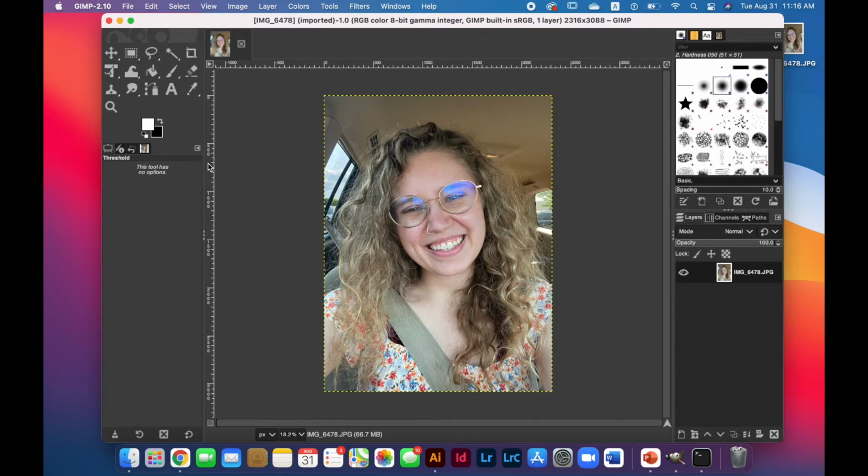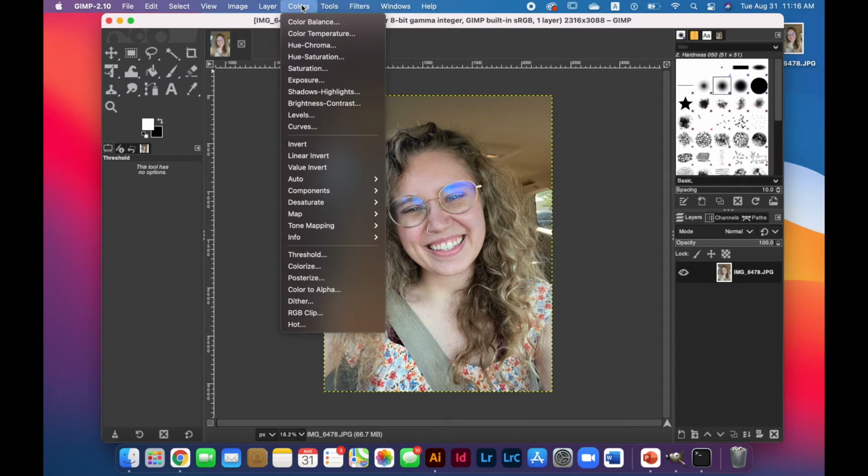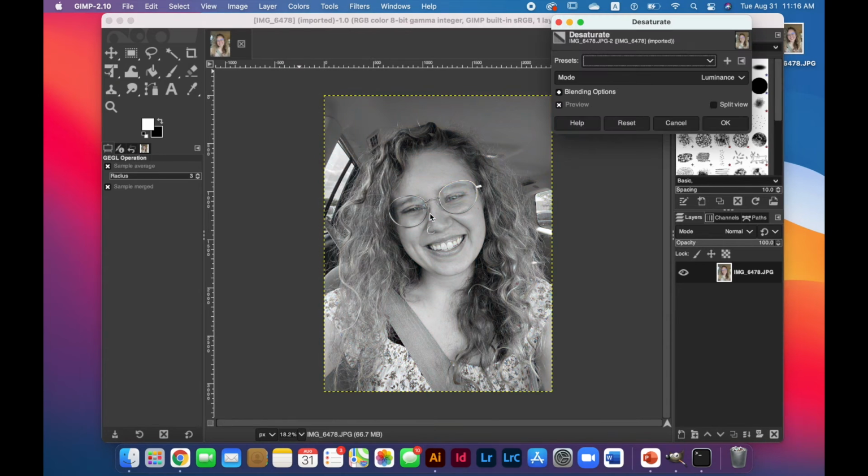So for our first step, we're going to want to desaturate this photo. To desaturate a photo, you just go up here to the top and select Color off the toolbar. Go down to Desaturate, and then again go down to Desaturate. For this box, you're going to want to make sure that your mode is in lightness, so we're just going to click drop down to lightness, select it, and then click OK.